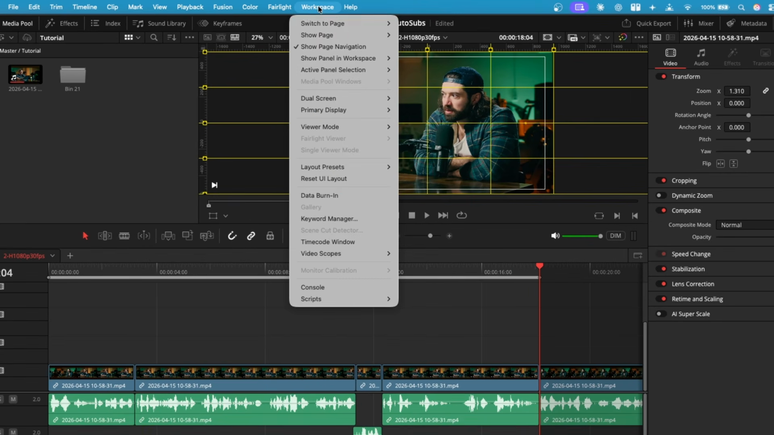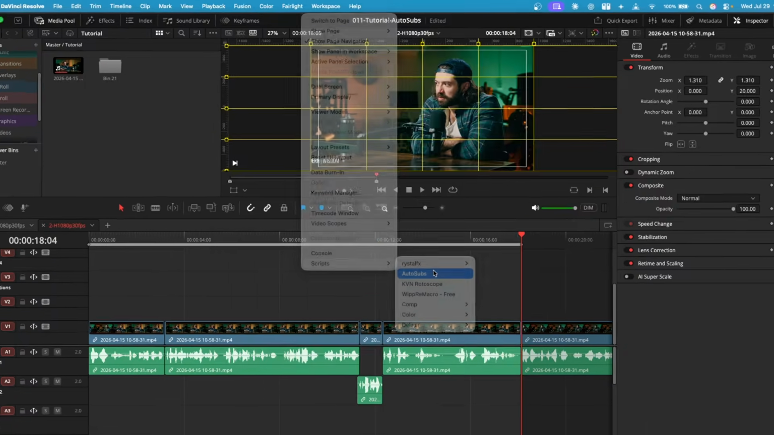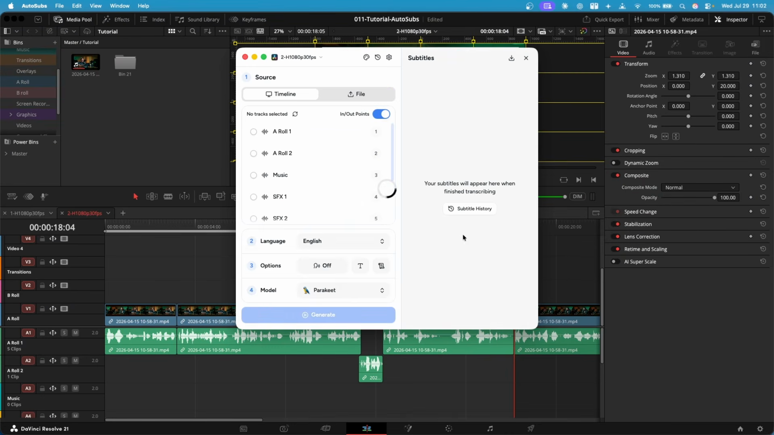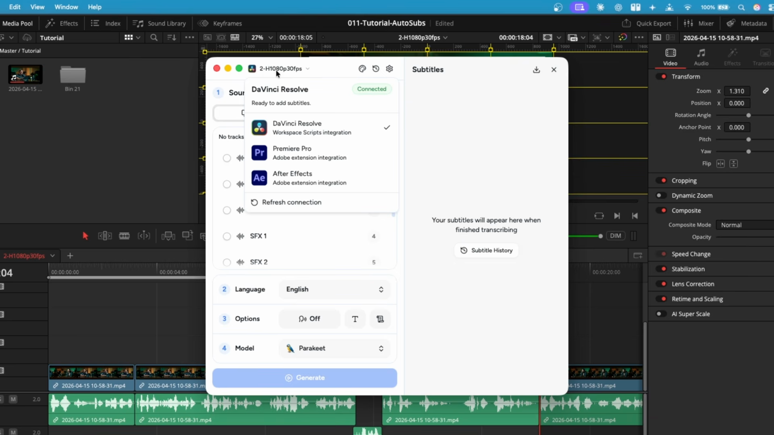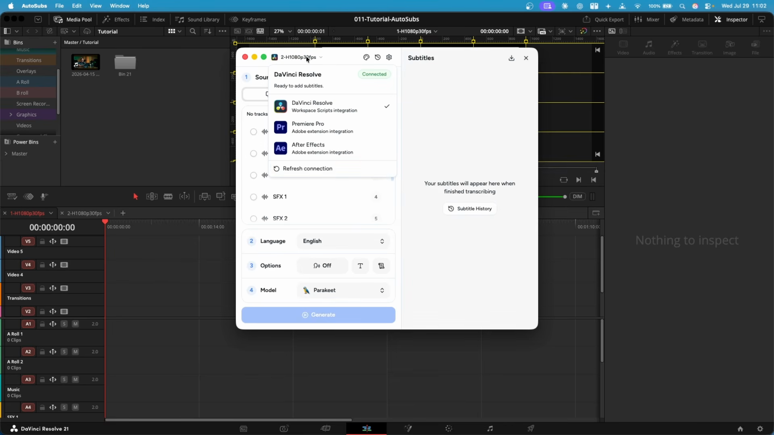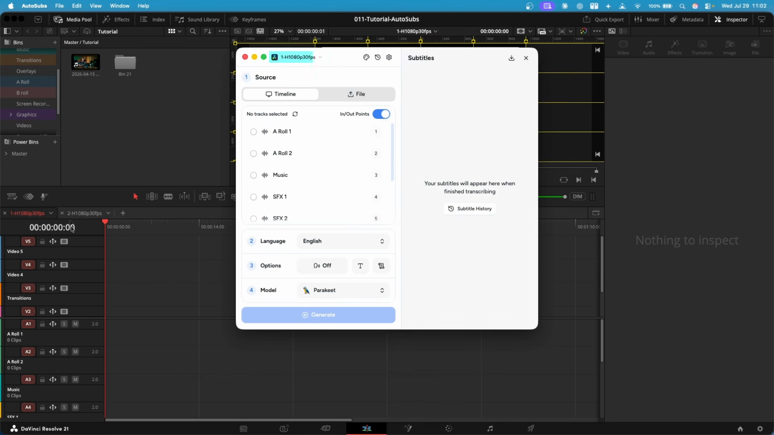Now let's open AutoSubs. It will greet you with a screen like this. Select the language of the UI and click Get Started. Here at the top we have the program that we're working with, and this is the name of the timeline that it's connected to. You can check if it's correct. If you would like to switch to another timeline, you need to go back here and refresh connection, and as you can see it changed.